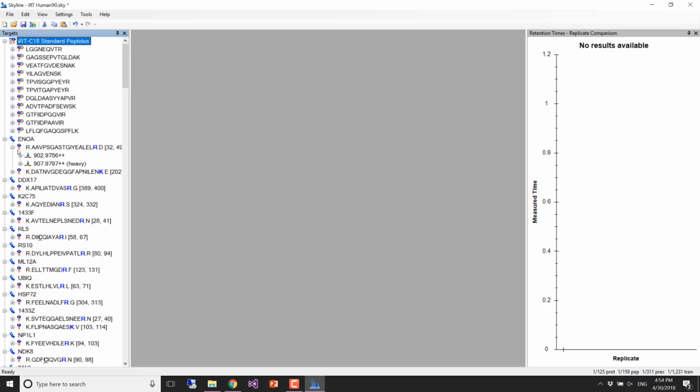So now we're all set with a document that we would like to schedule this data, but we need to know where everything falls in the 90-minute gradient, right? Because now we have 1,200 transitions. That would take us at least 4 methods to measure. So we want to know where these things are going to show up in our 90-minute gradient.